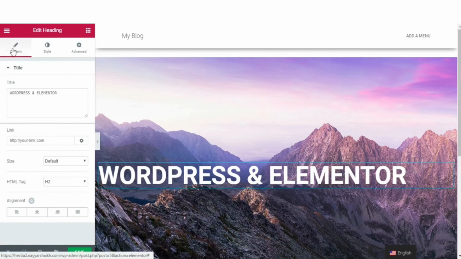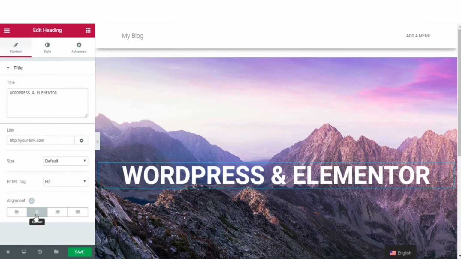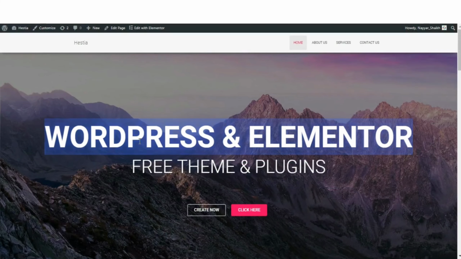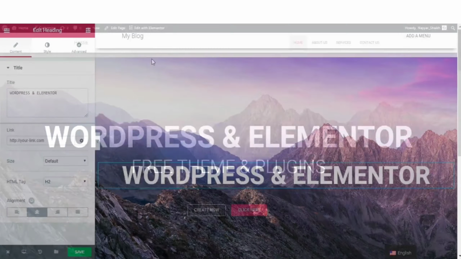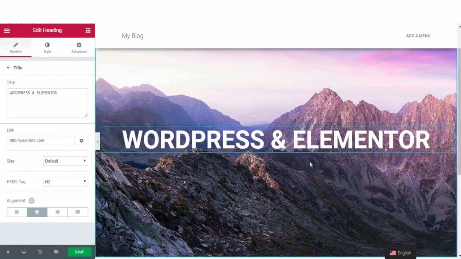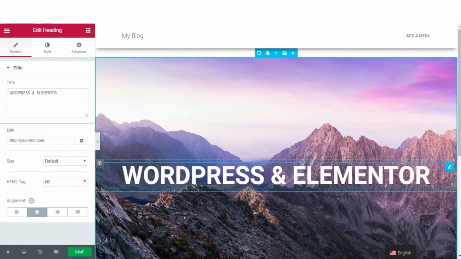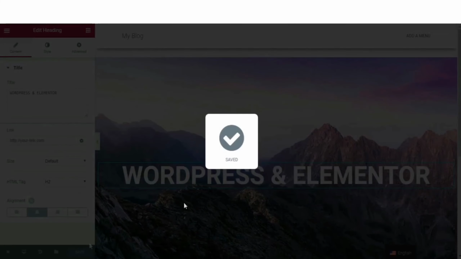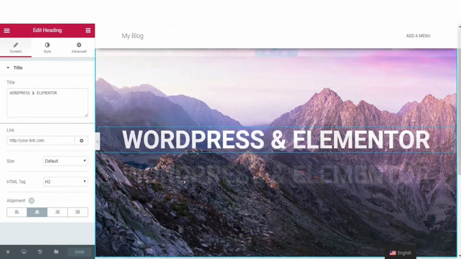Okay, now again come to content, and at the bottom you'll see this alignment options. Click on center, because as you can see in the demo website, it is center aligned. Okay, so we are done with the first thing. So easy it is. As you can see, very easy to create a website like this. And always keep on pressing this save button so that you don't miss any change.